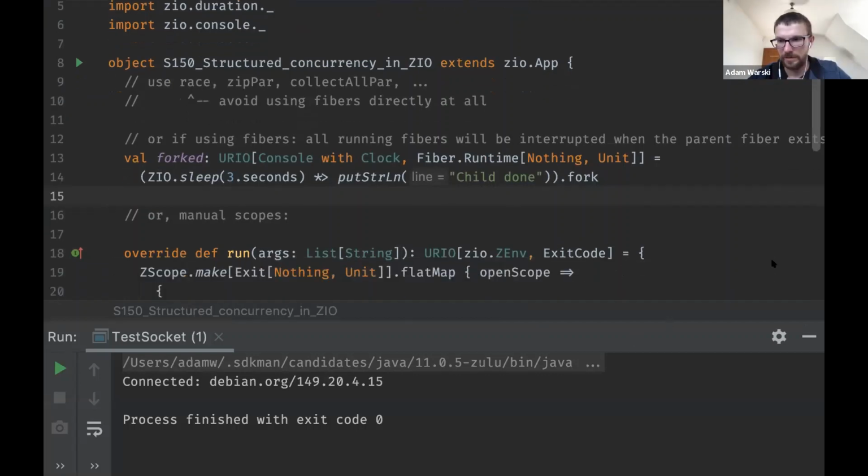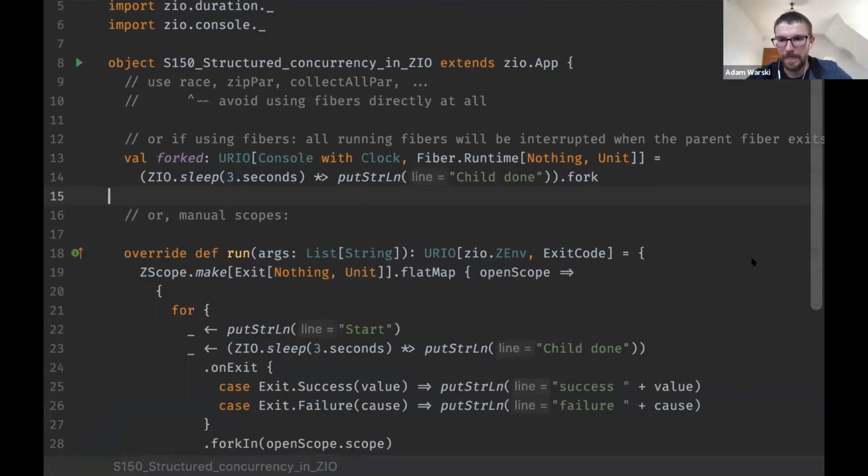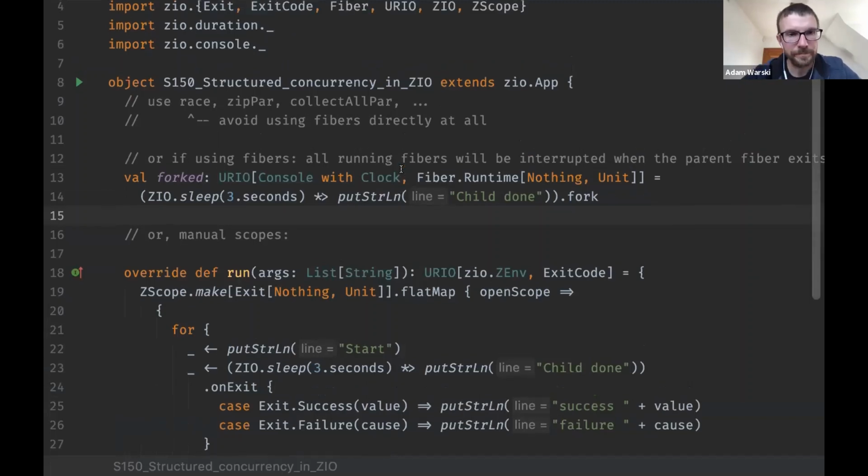Well, first of all, let me just minimize this. What we can do is use high-level combinators, like racing two computations, running two computations in parallel and zipping the results, or collecting all results from a list. We can have a list of processes, run them all concurrently and collect the results. These are all high-level combinators which allow us to avoid using fibers directly at all. And if you can use them, great. You don't have to be concerned about fibers.